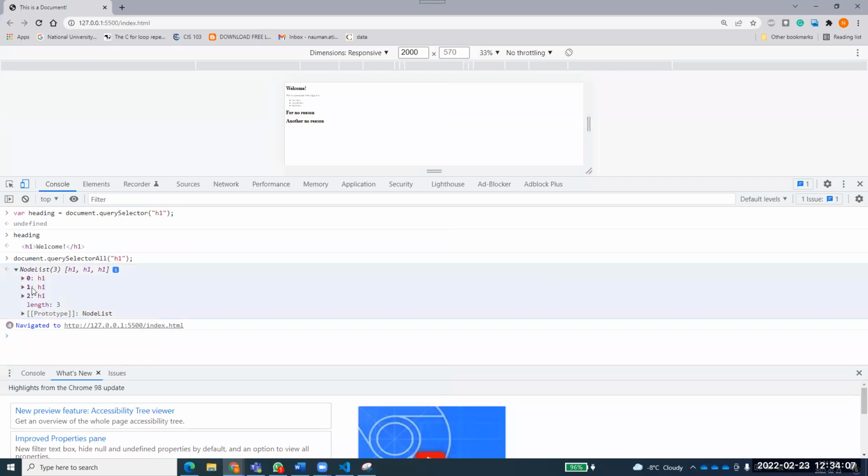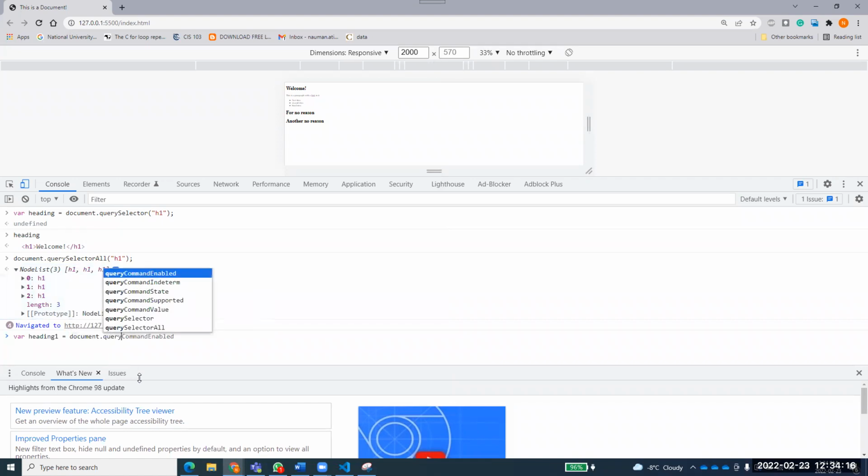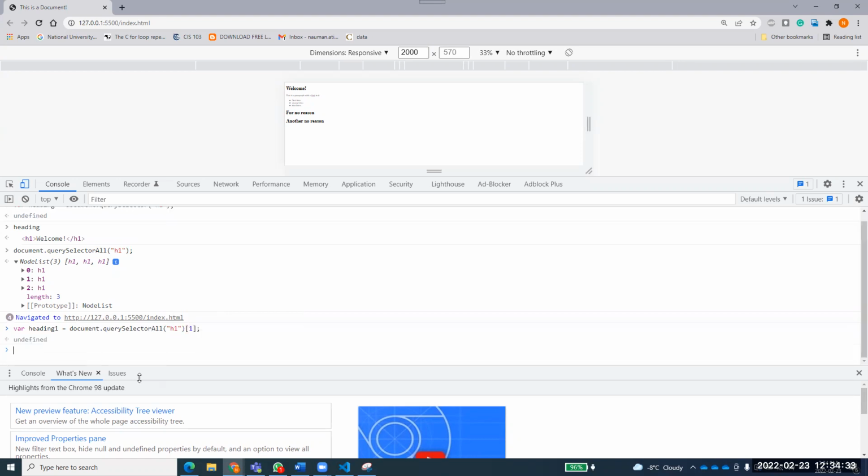Now, if I want to select the second one out of it, there's a very interesting way. If I say var heading1 equal to document.querySelectorAll, you might say, okay, all will select all the H1s. But you know that if I introduce an index number over here of 1, see what happens.